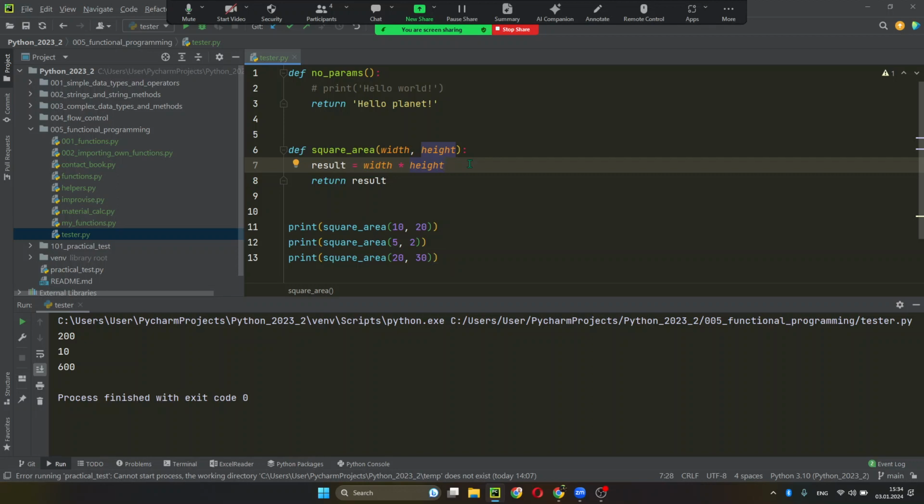For example, there was a method print that worked without any parameters, but it had some parameters like separator and what we finish the print statement with. So basically, depending on your task, depending on what you want to achieve, you can choose whether you should have parameters and how many of those, or shouldn't you.